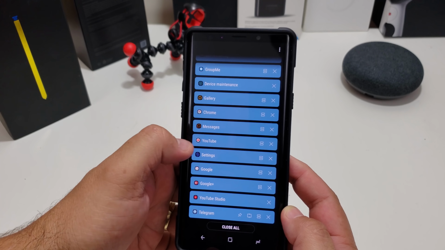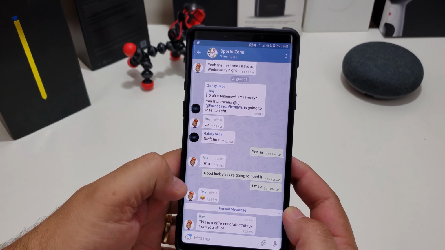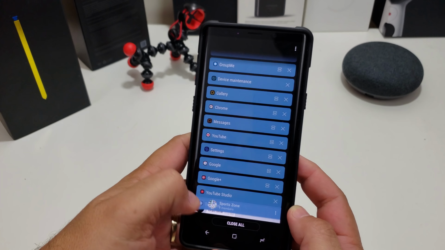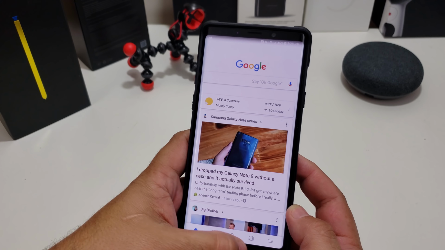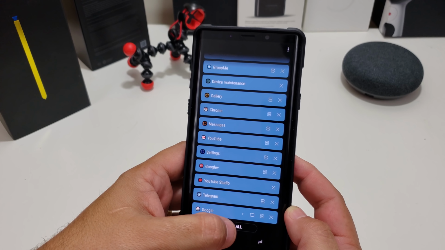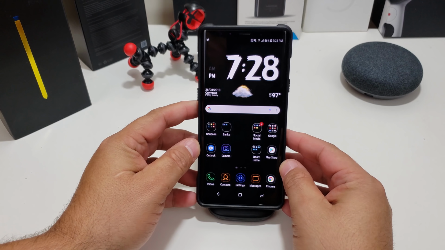Like if I go to, shout out to Telegram, bam, there you go. But if I go back to recent apps, if I want to go to Google, it just makes it look a little bit cleaner. At least to me. So that was number 1.